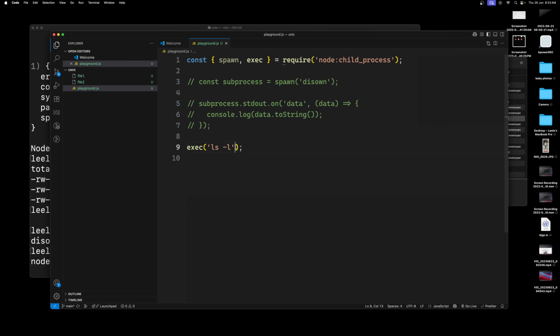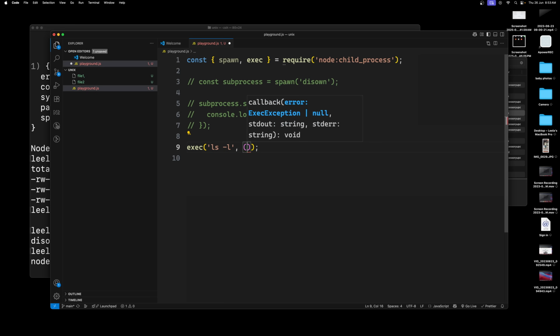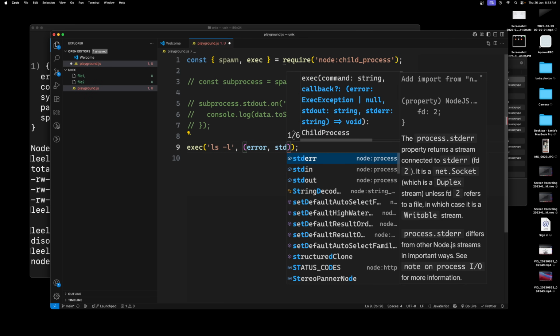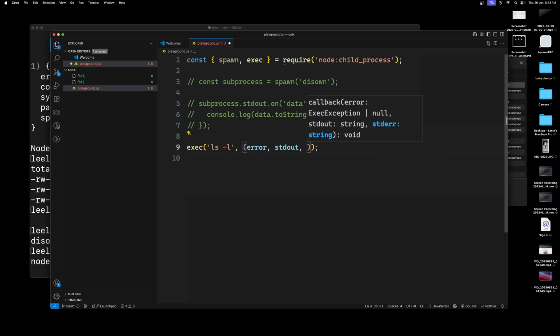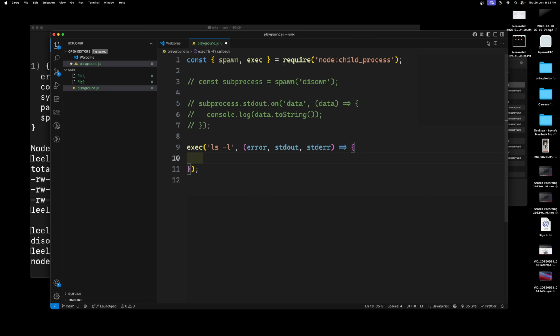So now here ls -l, and here, instead of getting that as a stream, you will be getting the error, and here you will be getting the standard output, and it is giving the standard error. So exec will give you the entire output as a buffer, whereas spawn will give you as a stream. So fine. So here we are getting this output.